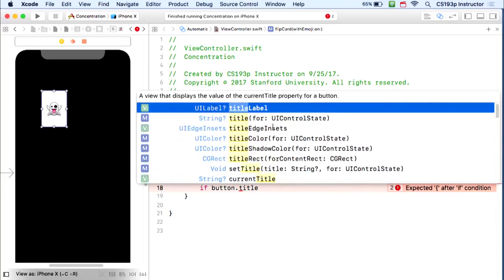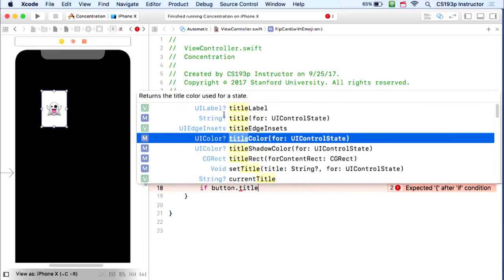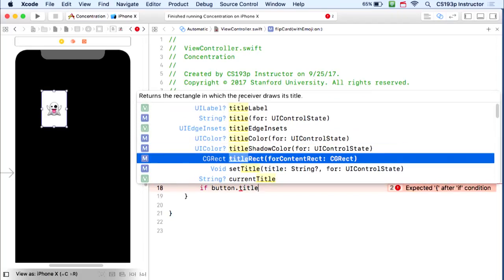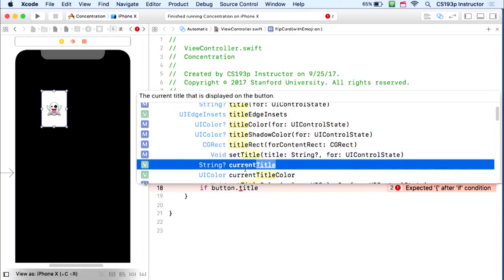But anyway, we've got these titles, so now I can start looking around in a much shorter list here to see if I can find it. So here's title color, definitely don't want that. Title rectangle, no. Oh, here's set title. I don't want to set the title right now, but that's kind of good to know. Oh, look at this one, current title. Current title that is displayed on the button, victory. I found exactly what I want, okay? And when I find what I want here, it looks like, by the way, it returns a string, I think. Well, we'll try it anyway.